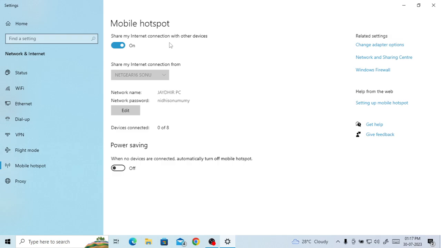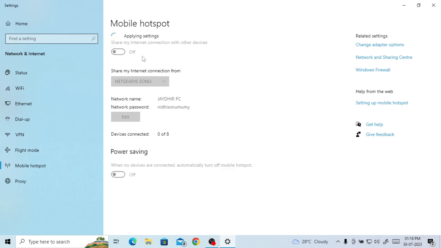Just turn on Wi-Fi on your mobile phone, and then there you have to give the username and password. That's it. And you can use your mobile phone as Wi-Fi connected, and you can use this internet on your mobile phone.